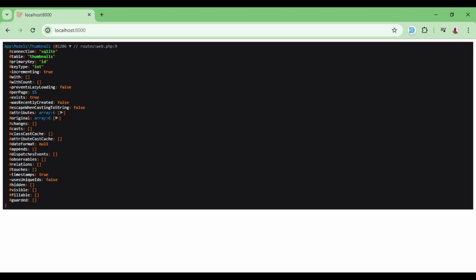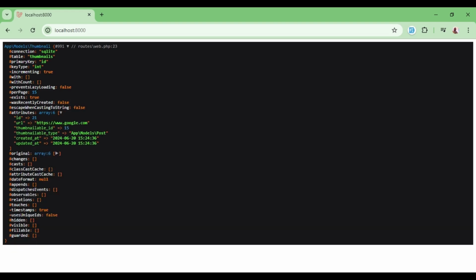So let us go ahead and refresh and see. And now, as you can see, what is happening is that we are getting a thumbnail, and you can see that it is called www.google.com. And so basically we are able to both create and we are also able to fetch the thumbnail.